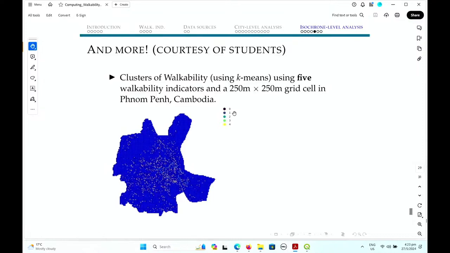This one is for Phnom Penh in Cambodia. This is 200 meters by 200 meters. The whole city was divided into small areas, and for every cell we compute the isochrone. Then for that isochrone, we compute the walkability metrics, and we map the results back at the grid cell level. What the students did here was a simple k-means analysis to identify clusters. For instance, cluster 4 here may have some properties, maybe high values of sub-indicators, and they are spread around the city.